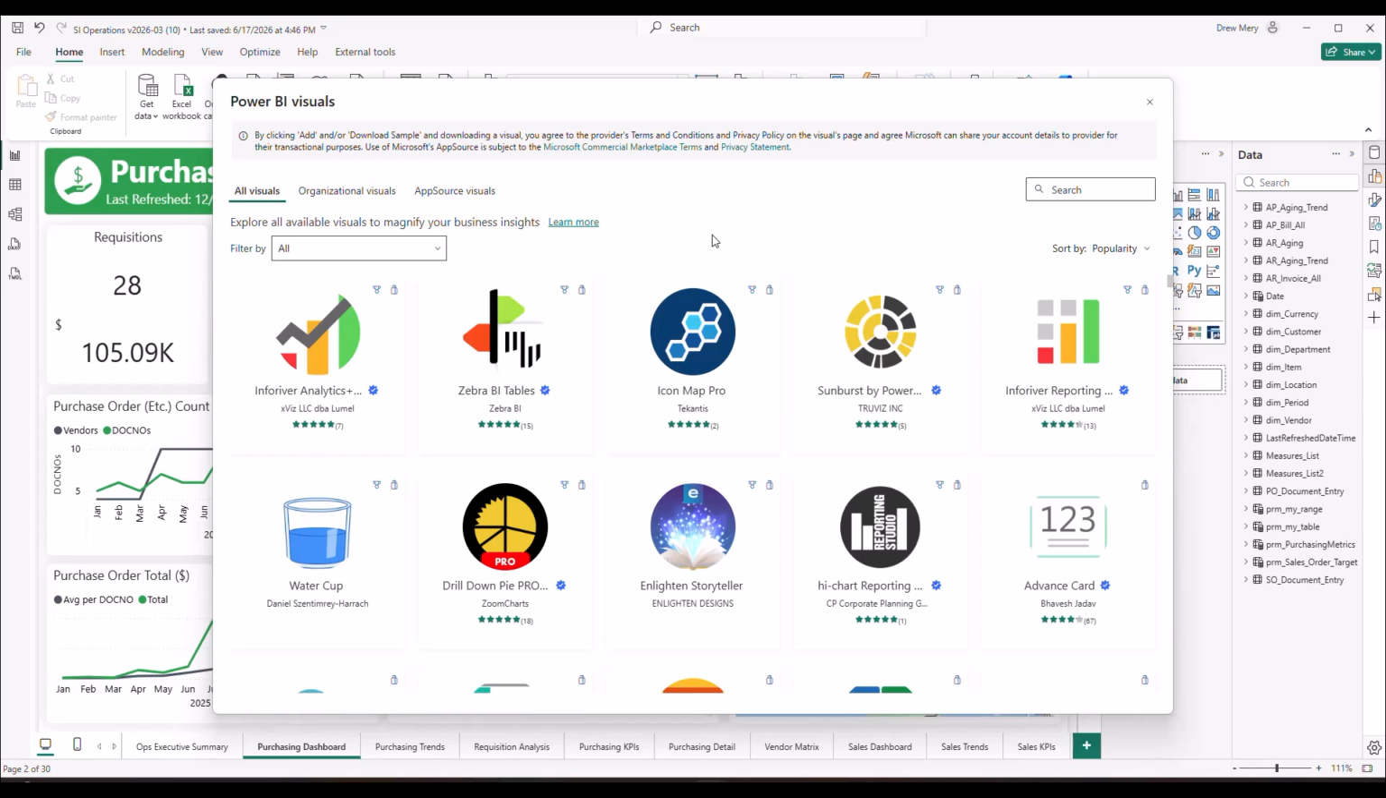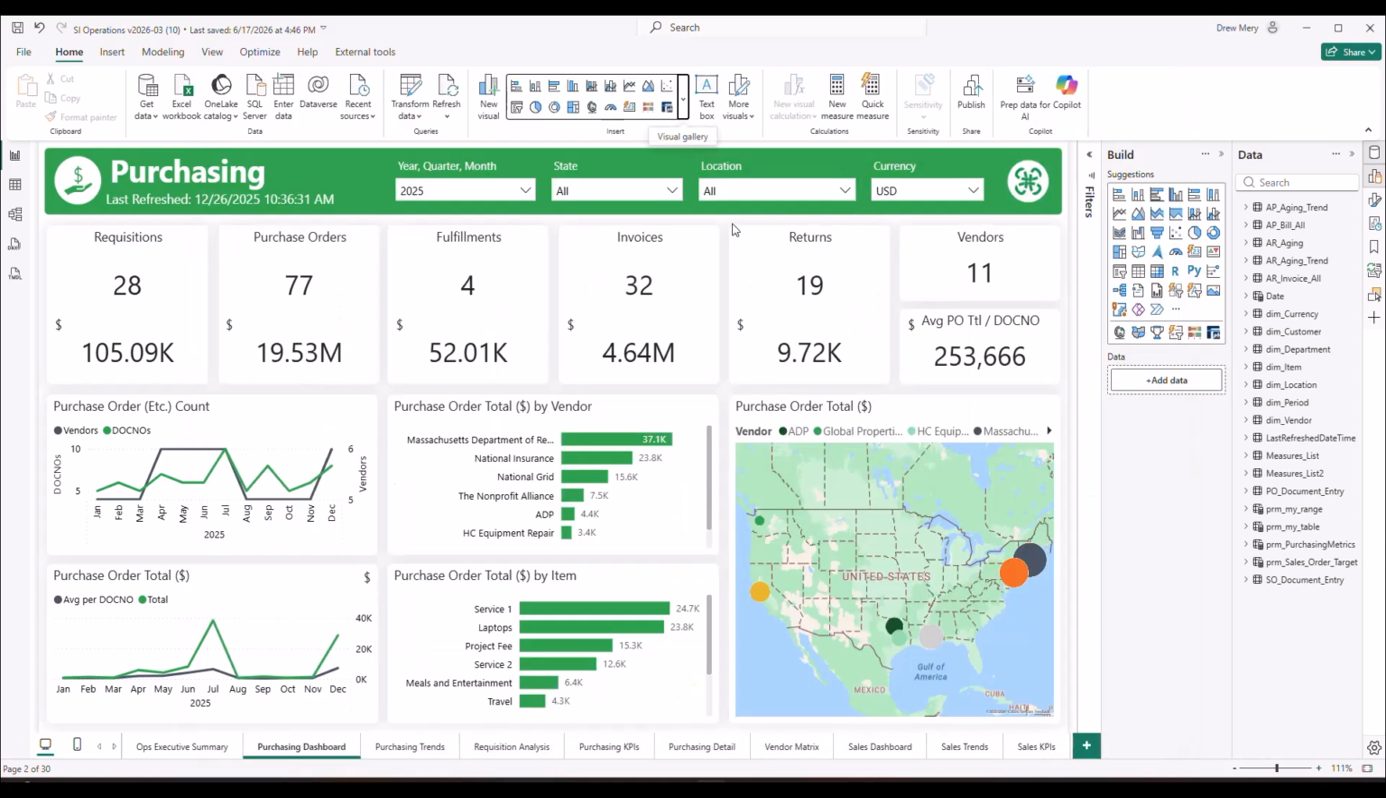Some have free versions, but you can't do much with it. In order to really fully use it, you need to do the paid version. So just keep that in mind, and also keep in mind that if you use a custom visual, sometimes those have to be updated. Okay, so we'll go back to the report view.